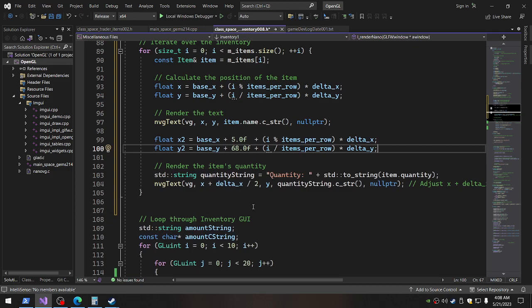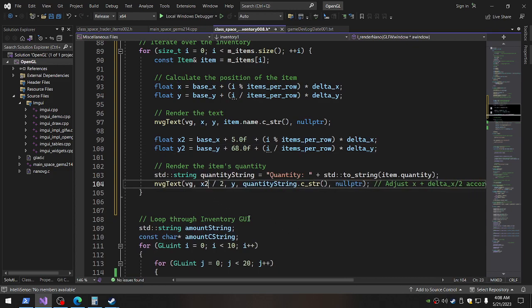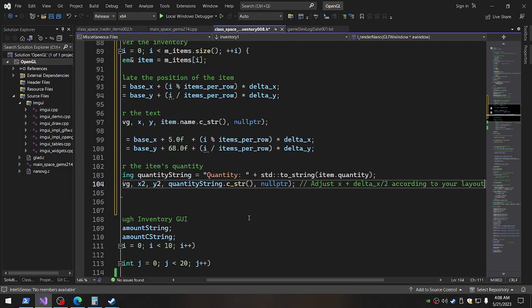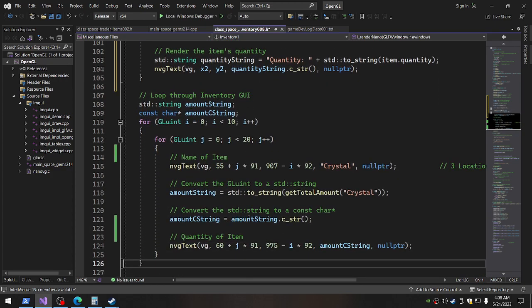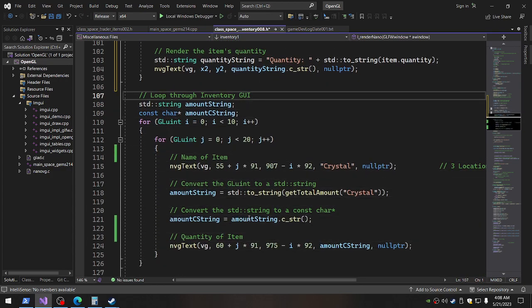So then right here we're just going to go x2 because we don't want to do whatever this calculation is. Quantity C string adjust x plus... Okay, I just did that. Okay, all right. That's funny. That was actually funny. Okay, quantity string, std to string item.quantity.